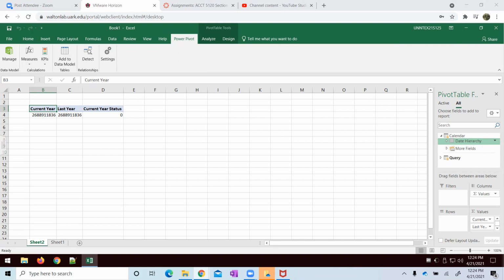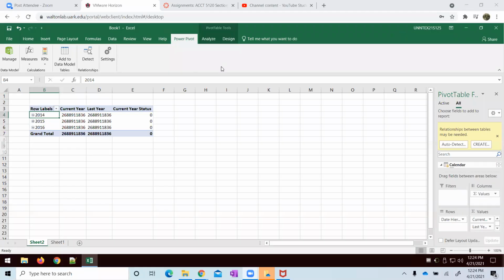KPI will post it. Okay, so here we are. The next step is I've already gone ahead and added my KPI, and it's going to show up under query here, and I actually have to select status to make it work. But for now, I'm just going to go to calendar and add date hierarchy under rows. And I'm going to let it auto detect any relationships.